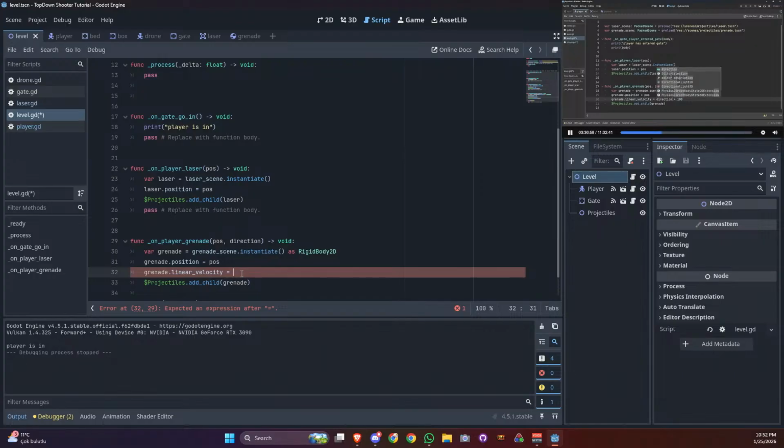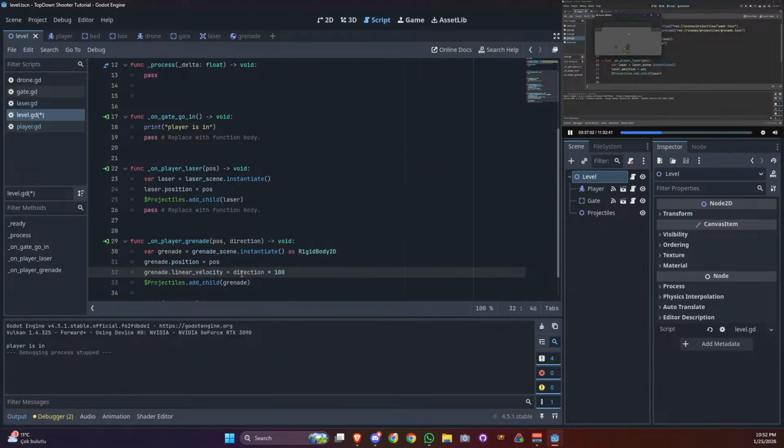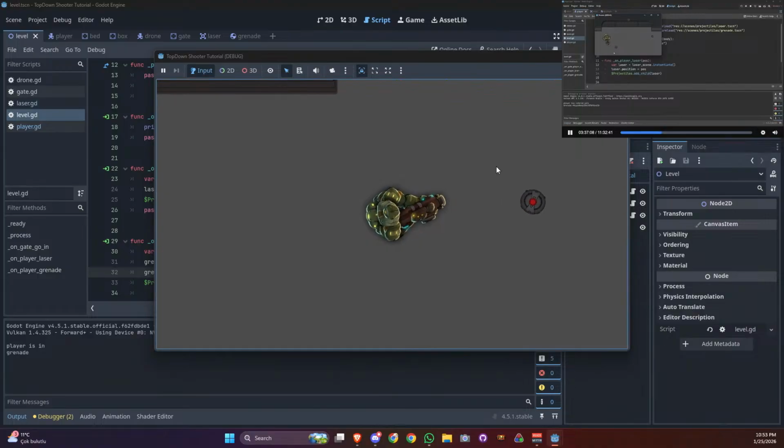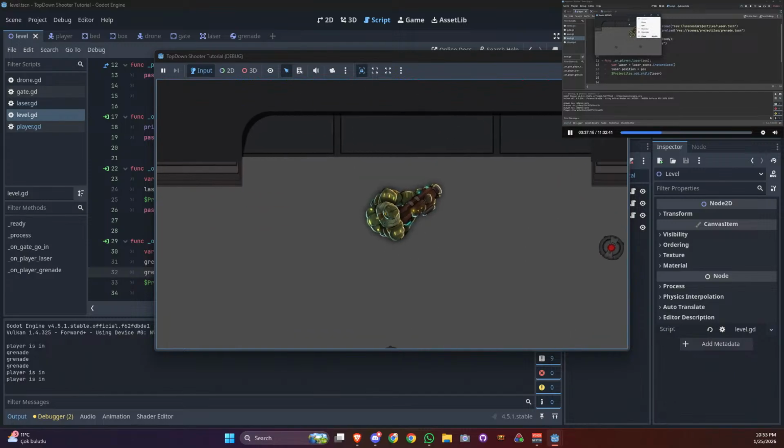So direction, and now this should be working much better. So I can shoot a grenade, and I always have to wait 2 seconds, but now it moves in the right way. So this is looking much better.